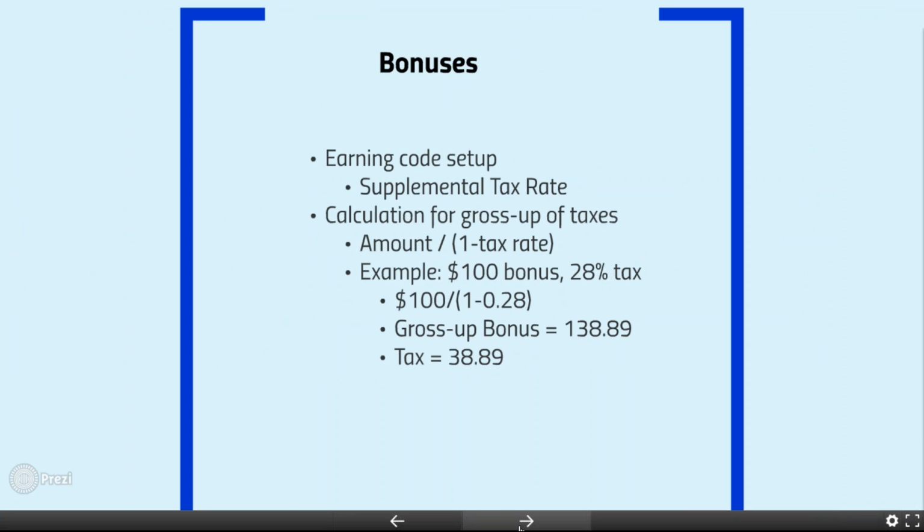So speaking of gross up, bonuses are an area where a lot of people like to gross things up. First of all, check your earnings code for the gross up. If your tax professional tells you that the bonuses need to be taxed at the supplemental tax rate, just make sure that your earnings code has that indicated. It's just a selection in the earnings code setup. And then if you want the employee to net a certain amount, the formula is very simple. It's simply the amount that they should net divided by 1 minus the tax rate.